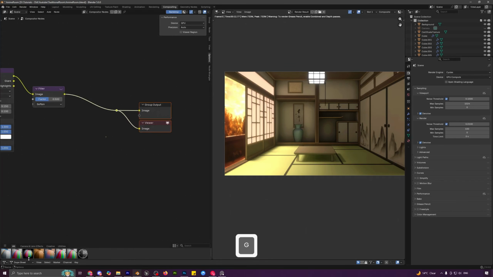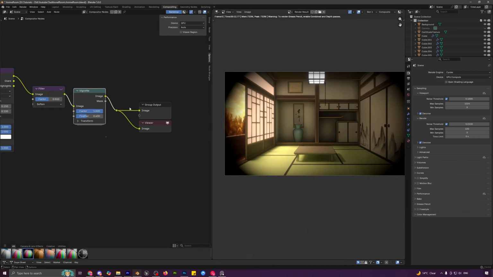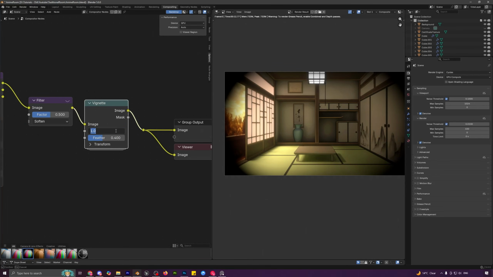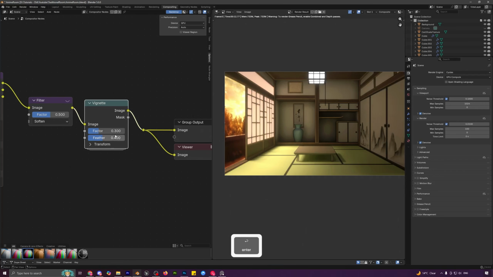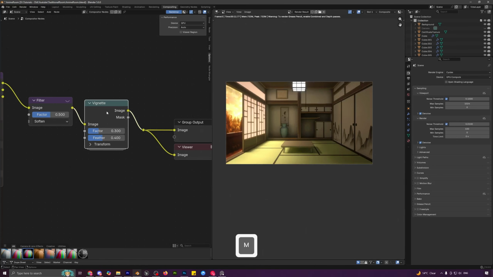We also have a couple of nodes over here. You can add the vignette if you want to. Basically, it will create a darkening of the corners. You can just decrease the factor to something like 0.2 or 0.3 so that it is really faint. Basically, it creates more focus at the center, but I don't think I'm going to use it. So let's just remove that.